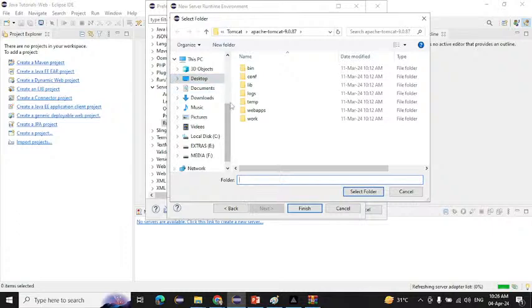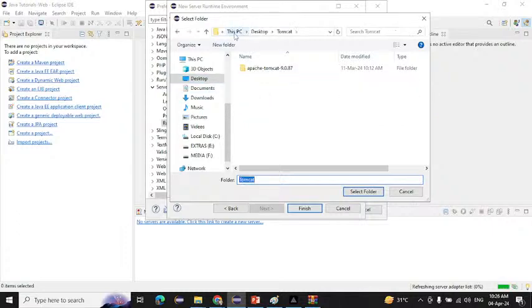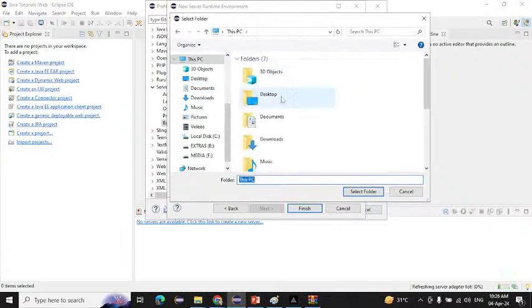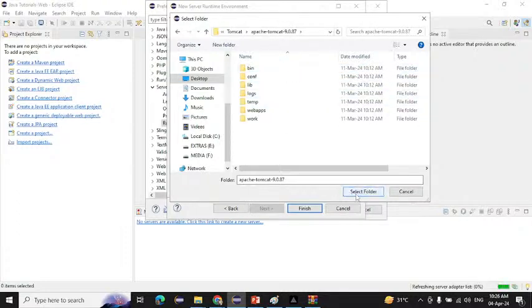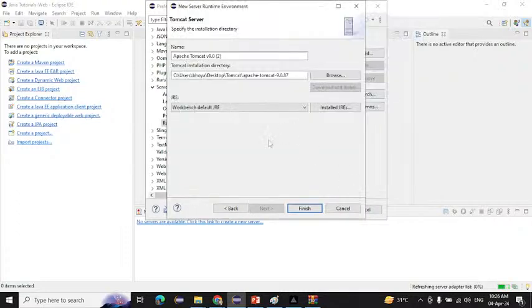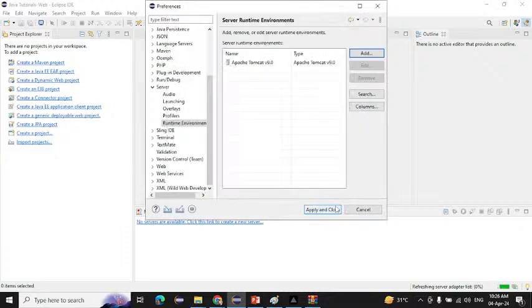On the desktop I have the Tomcat file, and I have downloaded it there. Don't go into the bin, select the folder before bin and click on finish. So your Tomcat server will be added here. We have successfully set the server runtime environment in our Eclipse now.